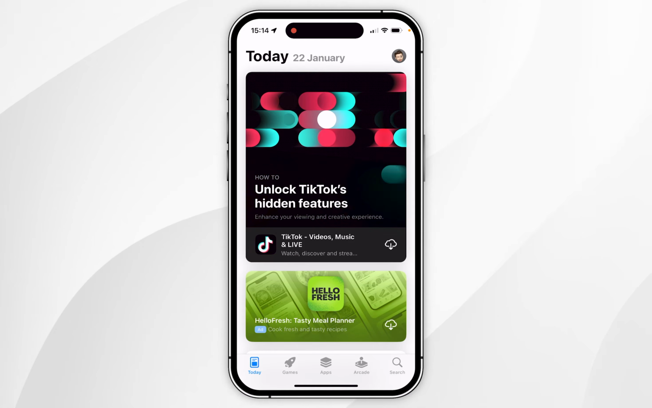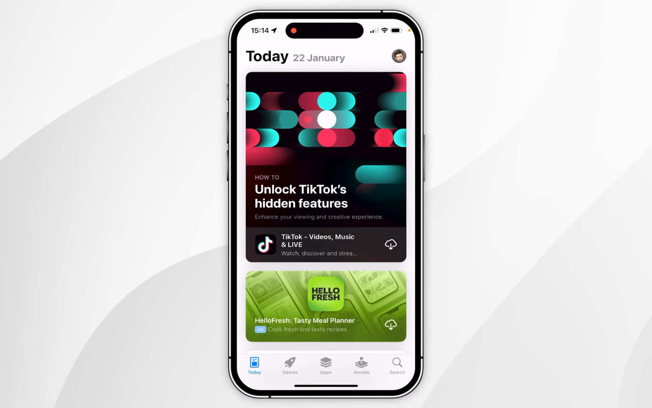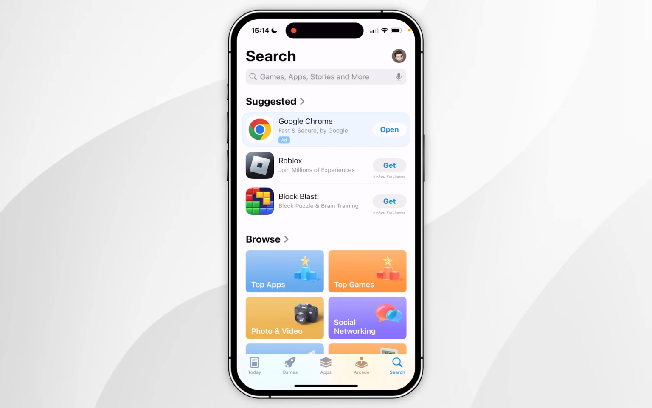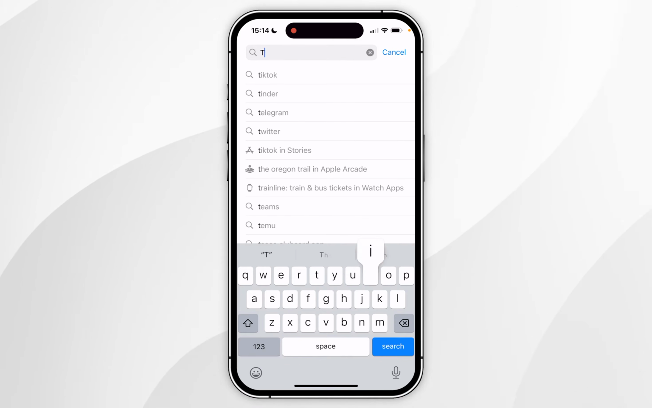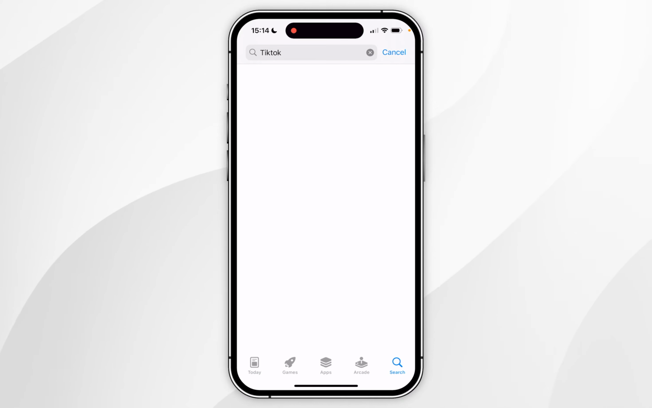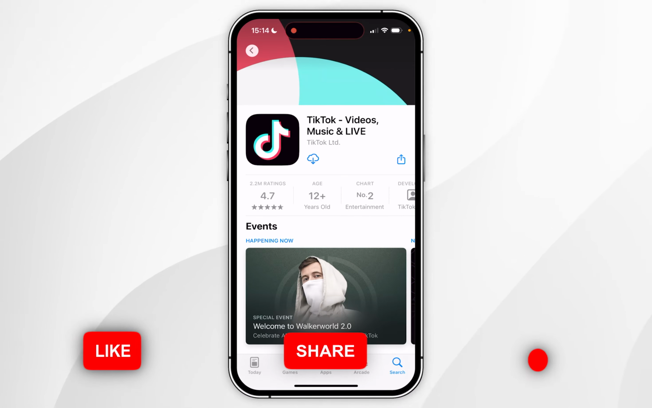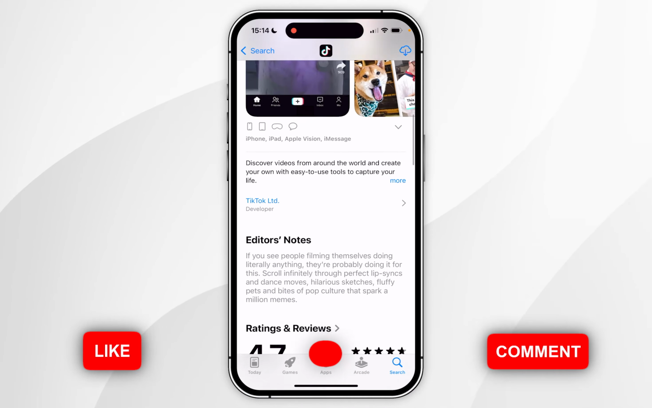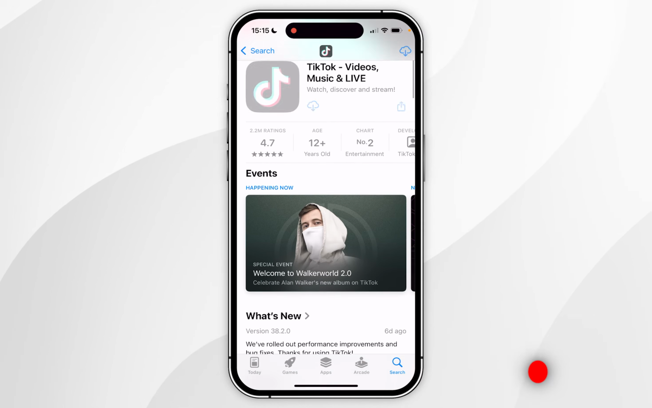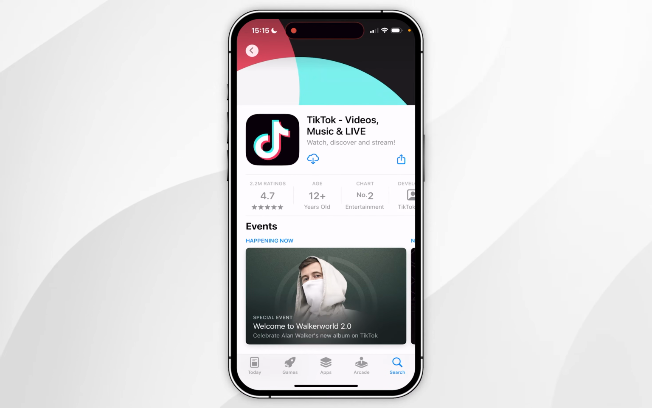However, if you don't see that, you want to click on the search icon in the bottom right hand corner, and then you want to click on the search bar at the very top, and you want to search for TikTok. Once we've done this, it should be the top result here, so you want to click into it, and if you scroll down you can see more information about the application. However, to download the app you want to click on the Get button, and you may need to enter in your Apple ID to do this.